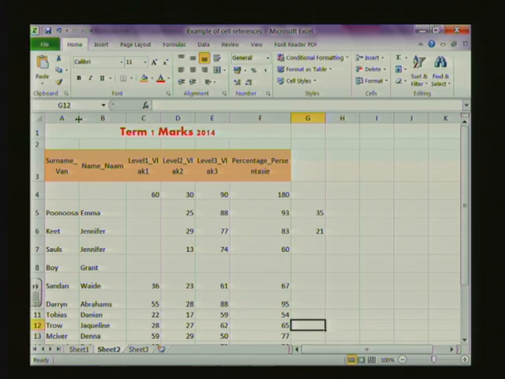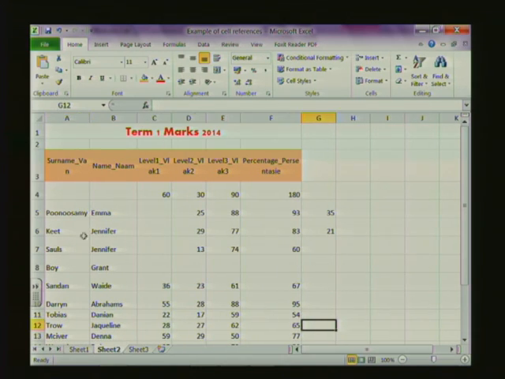A simple way to make a column wider is to put your mouse on the border between the A and the B and just double-click, and Excel will automatically make your column as wide as the largest entry that you have in a single cell.